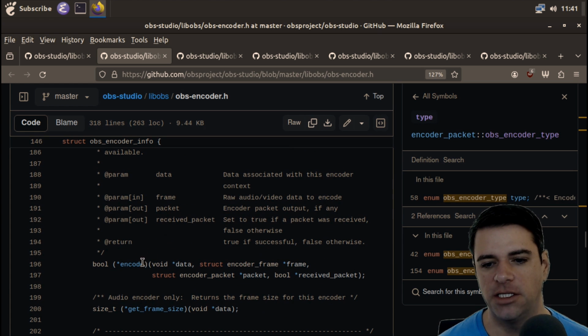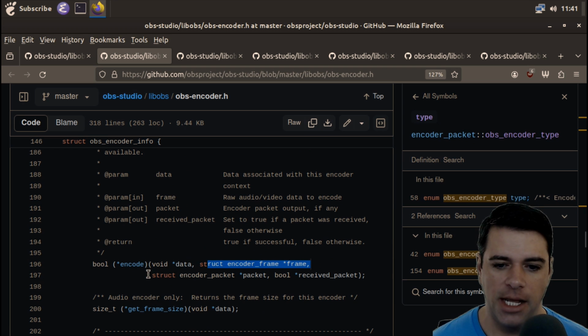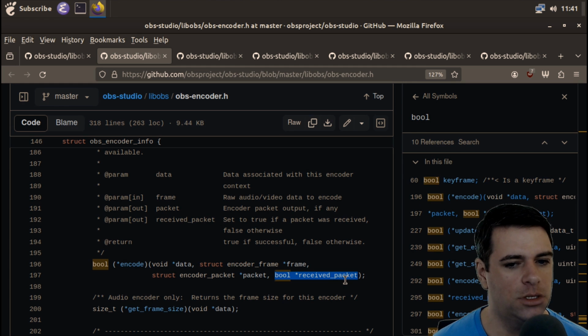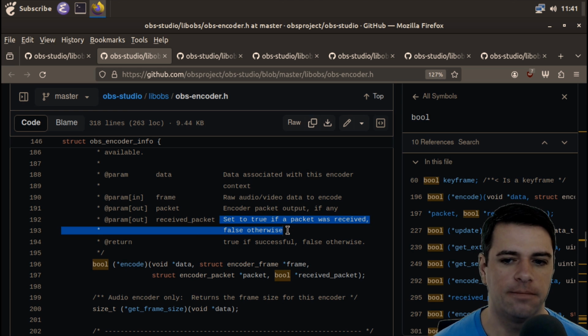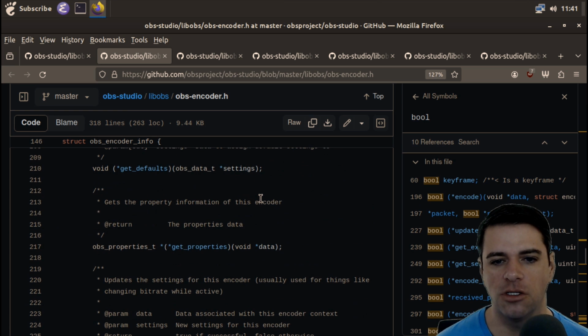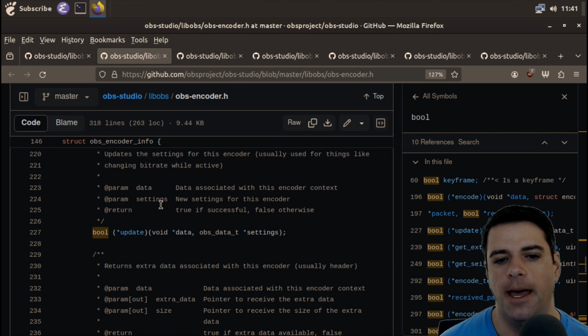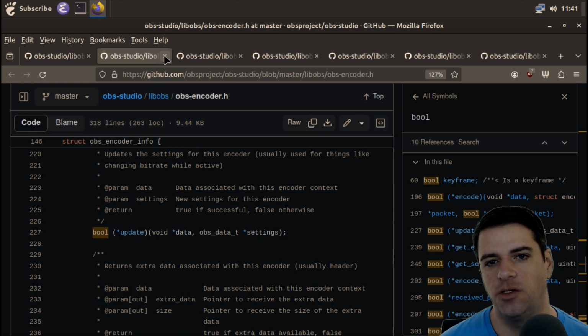And when you call encode, you pass it some data and an encoder frame and an encoder packet, and whether you receive the packet. Set to true if a packet was received, false otherwise. Okay. So this looks like a generic encoder implementation. This is cool, I think, in its own right.